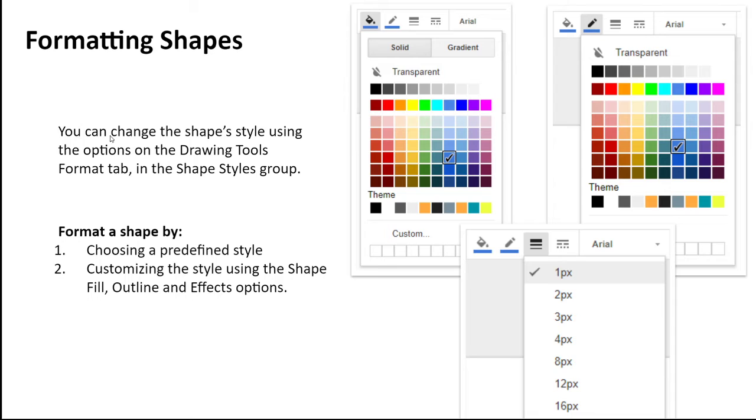Okay. So you can change the shape style using the options on the drawing tools format tab, in the shape styles group, right? Format a shape by choosing a predefined style. Customize the style using the shape fill, outline, and effect options. So when you select your shape, it's usually going to give you blue, and then you can customize it by changing the fill, the outline, the border width, and the border style here. So this changes the fill color. This one over here, we're changing the outline color. So you see here, it's both set to blue.